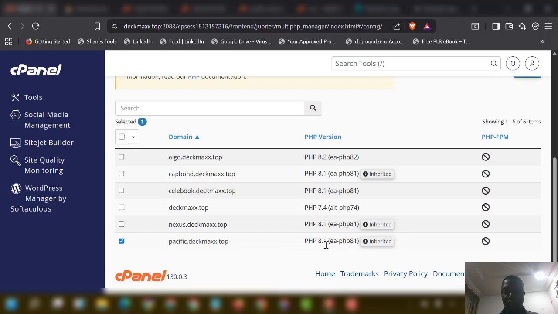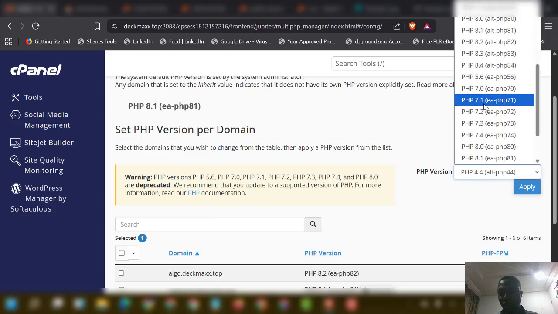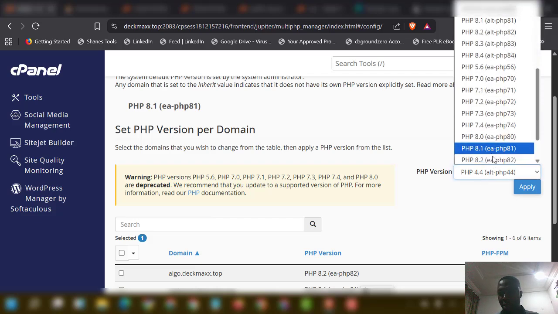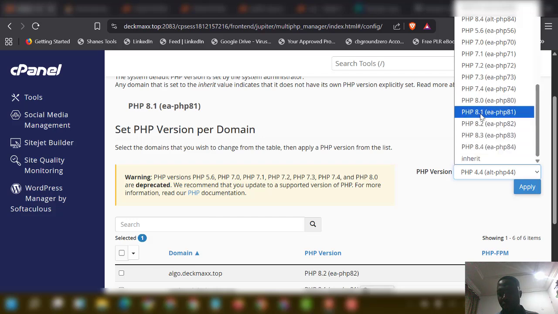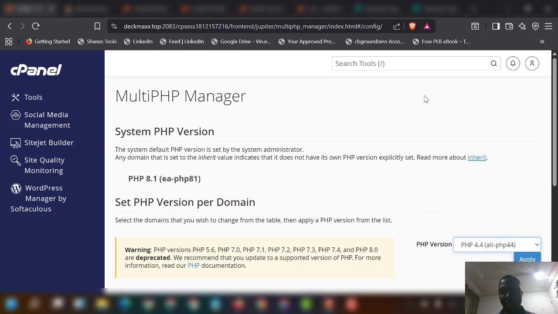So if yours is not showing 8.1, come here, select the domain or the subdomain. Then come to PHP version here and select 8.1. You can see 8.1 here, you can see 8.2. So it works from 8.1 upward. You can select 8.1 or 8.2, but make sure it's from 8.1 upward. Like mine is already on 8.1. That's why you can see everything is working. All right, so this is how to install this particular file and edit.